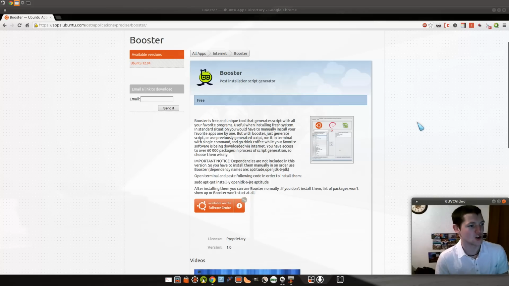Today we're going to show you a nifty little program called Booster, which will save you a lot of time when installing a different Ubuntu based distribution like Mint, Ubuntu, Debian, Zorin, any Ubuntu based distribution. Because it's available through the Software Center, you can use it to install. It basically creates a script. You can put the script on a USB pen.